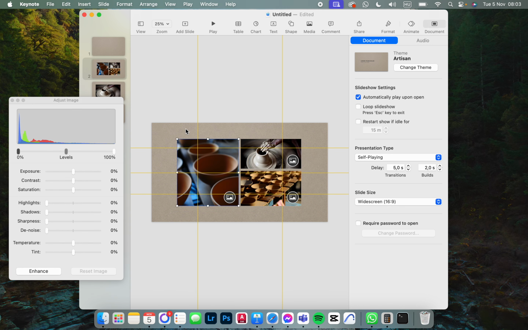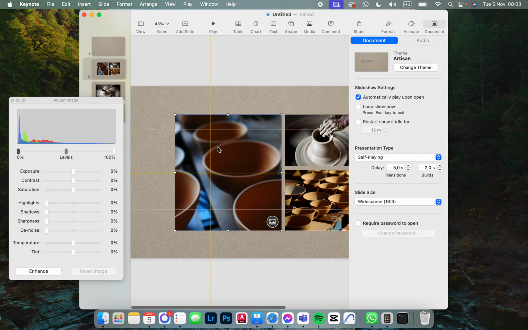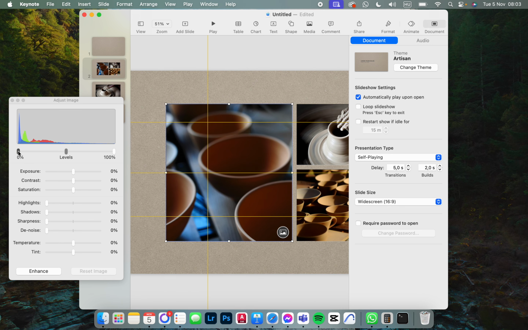Let's see. We want to adjust this one. We can do it like this. Move this slider. And then we can set the exposure as well. And everything else.